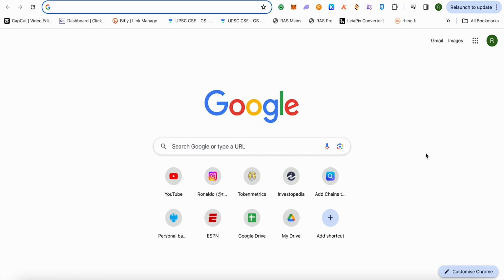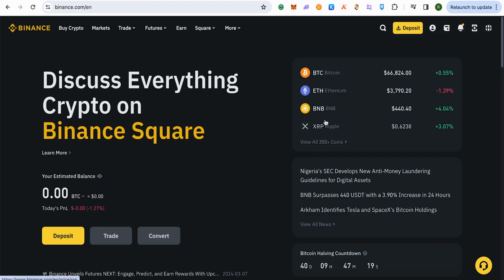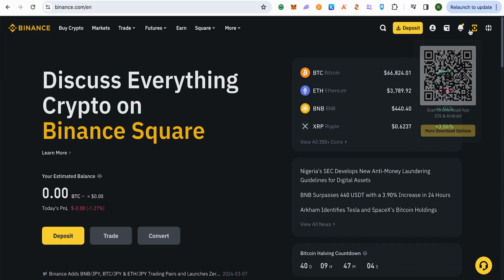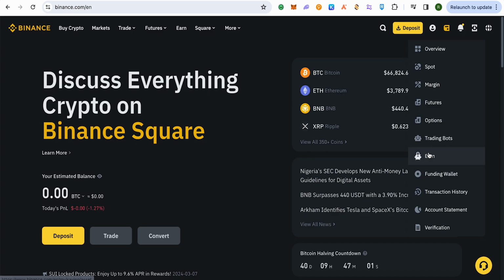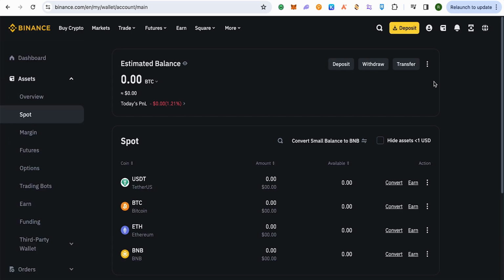Let's see how we can do it. So for this, just simply open up your Binance account, then open up the spot and fiat wallet of your Binance account. So for this, just simply hover your cursor on the top right hand side corner and click on this option of spot. Wait for it to load after that. And here you will be able to find the option of withdraw. Just simply click on it.